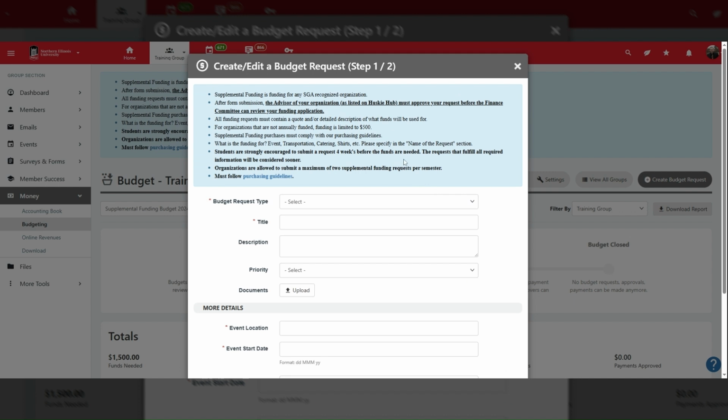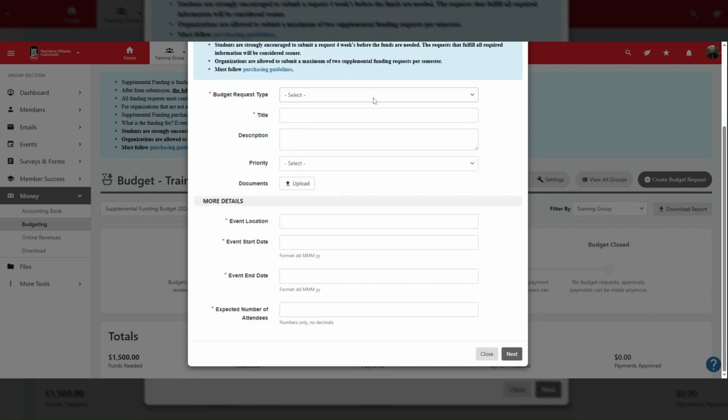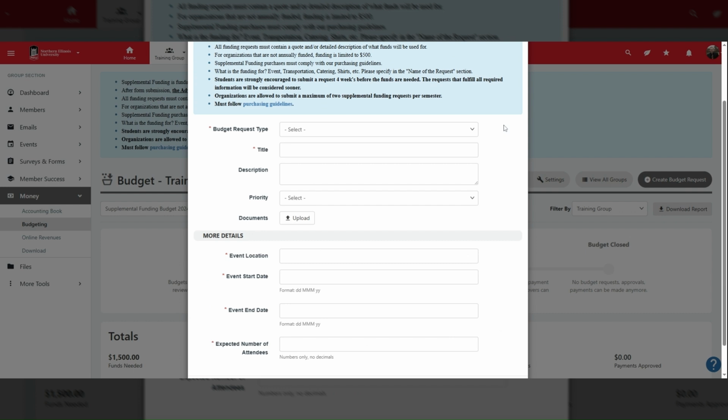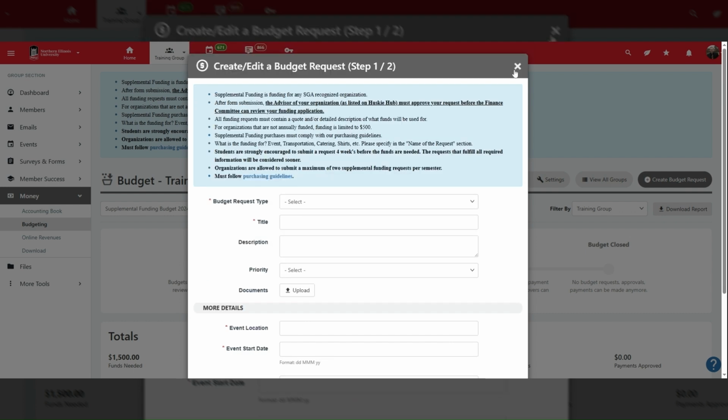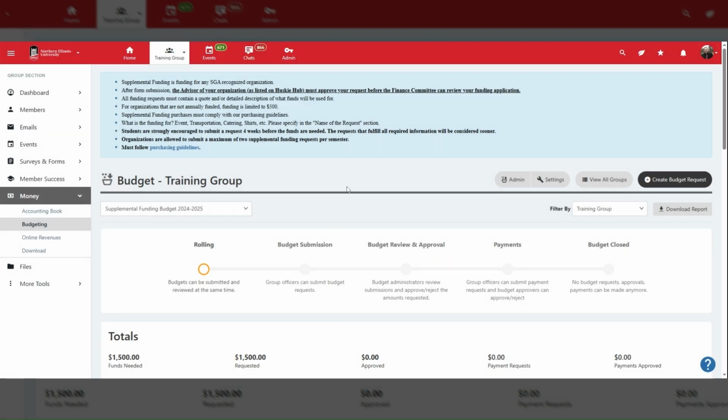Please note the purchasing guidelines for your request and make sure that you are within those guidelines. Once you fill out all of the information, you'll click on Next and then finish out the form for that. Please note that supplemental funding does require an advisor to approve as a part of the STEP process.